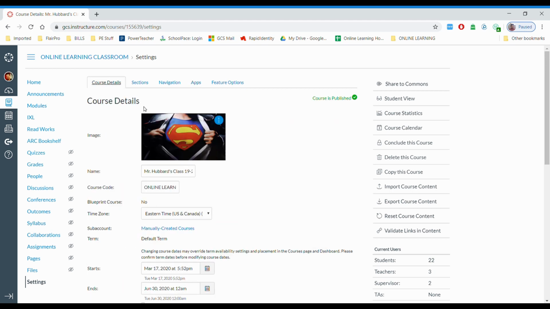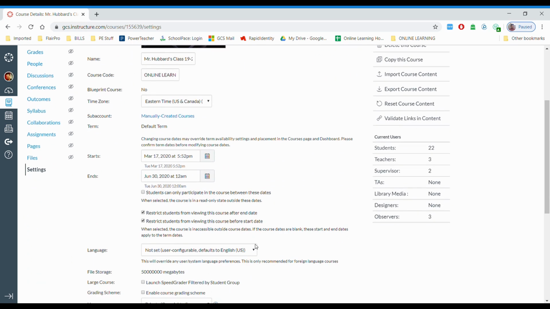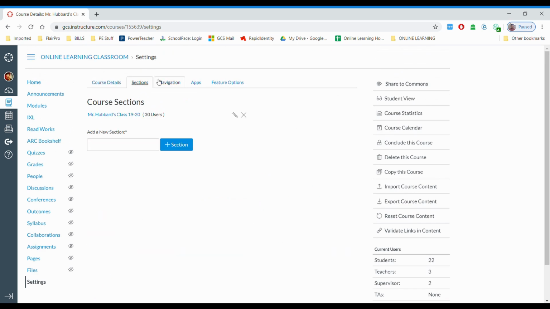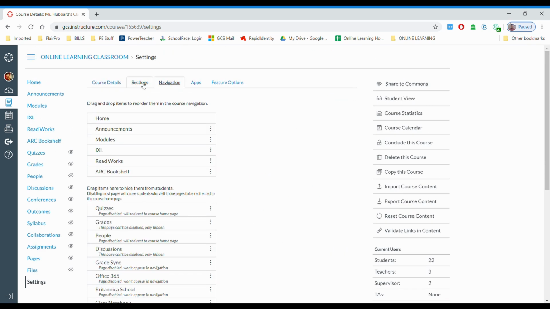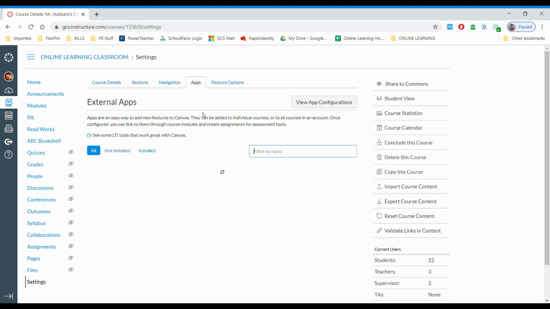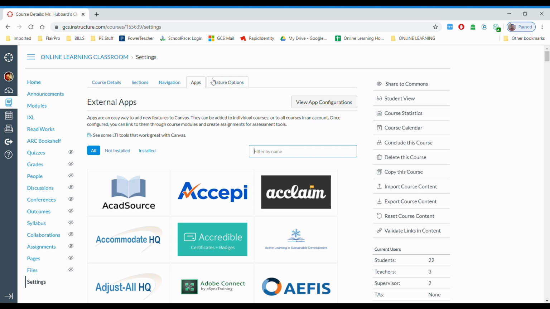Now yours will probably open up on the Course Details tab. These 5 tabs right here across the top are basically your editing for your Canvas course. These are all the details about your Canvas course that you want students to be able to see. You can change lots of details. You can move things around on this tab, but the tab we're going to work in today is this Apps tab. So click on this Apps tab.